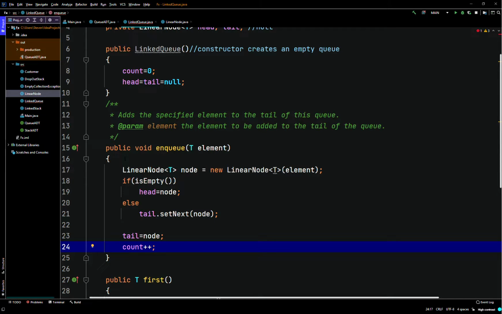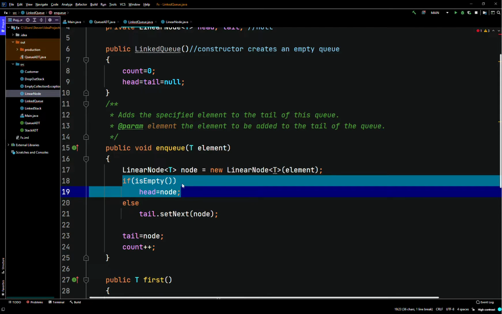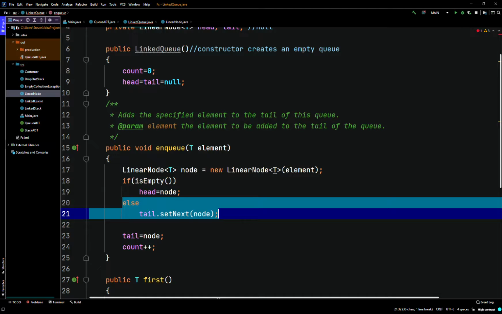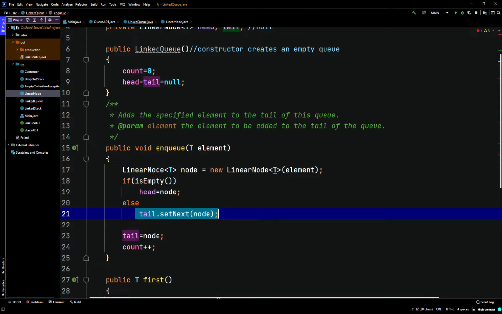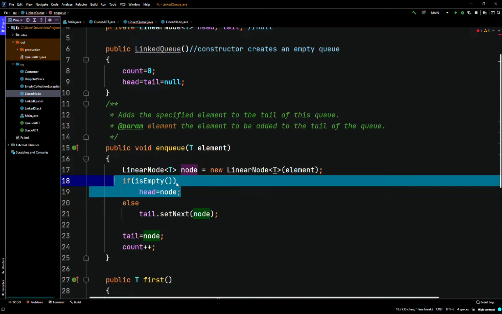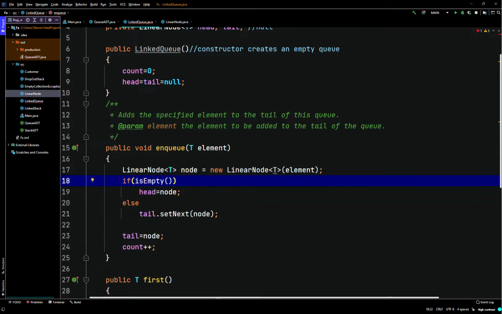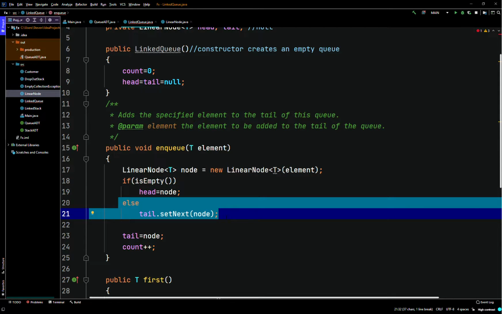Then if we enqueue another element 6, we'll create a new node, like node at memory location 2. Let's just pretend. Then if it is empty, which it's not, because now we have an element in the queue, then we'll skip down here. Tail points to the new node, and head still points to the first node. Else, tail.setNext to the node.